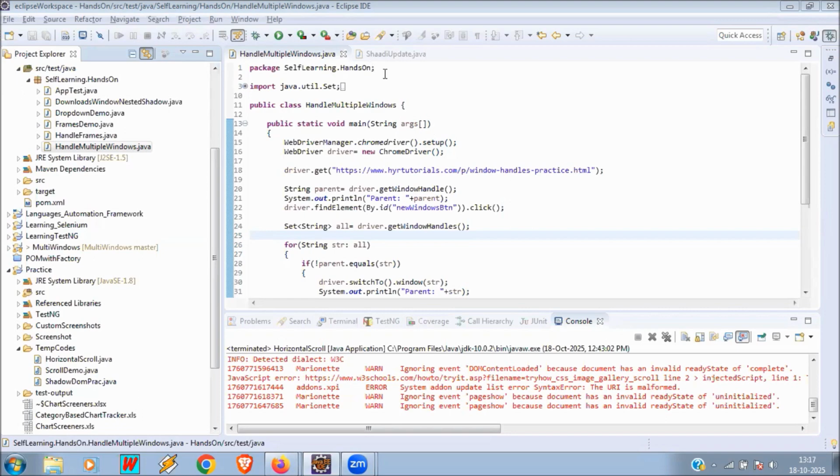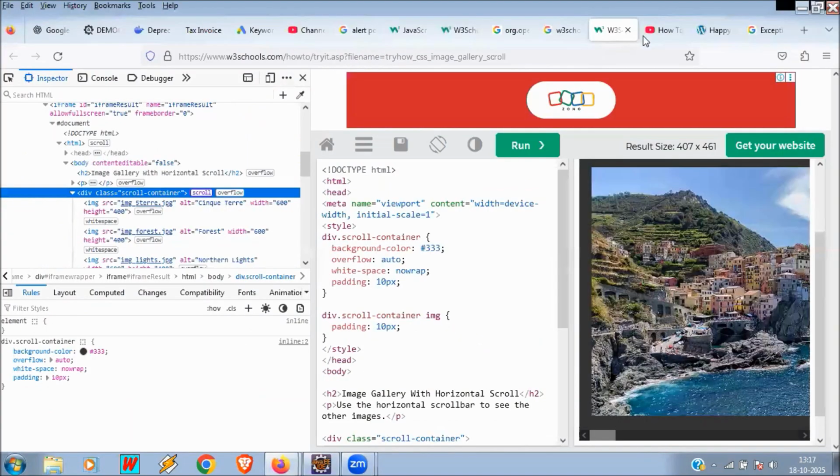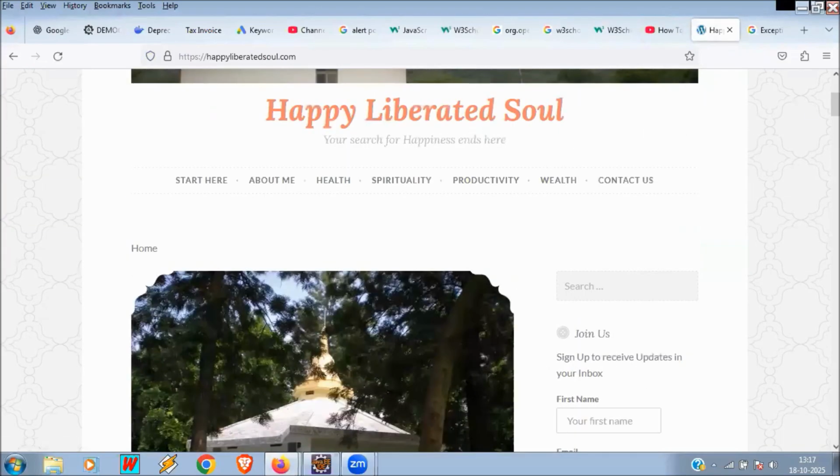So today we are going to cover a new topic on Selenium, which is frequently asked in interviews as well, which is none other than how to perform scrolling using Selenium WebDriver. I will cover both vertical as well as horizontal scrolling. So first, let me show you which operations we are going to perform.